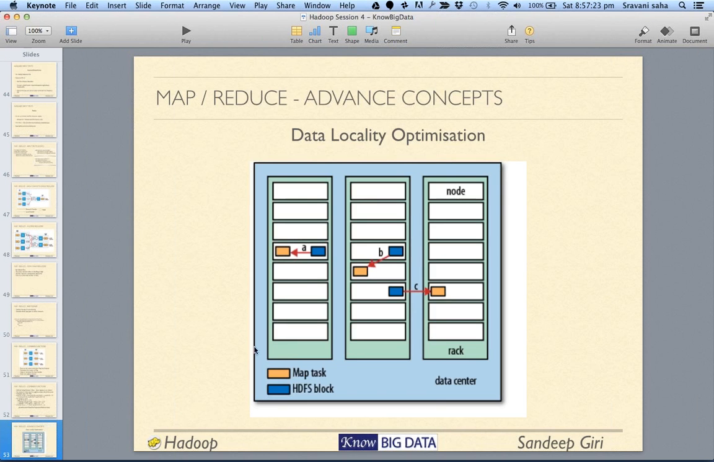So here we are going to talk about that kind of mechanism. Imagine that we have a data center. It has got three racks: rack 1, rack 2, and rack 3.